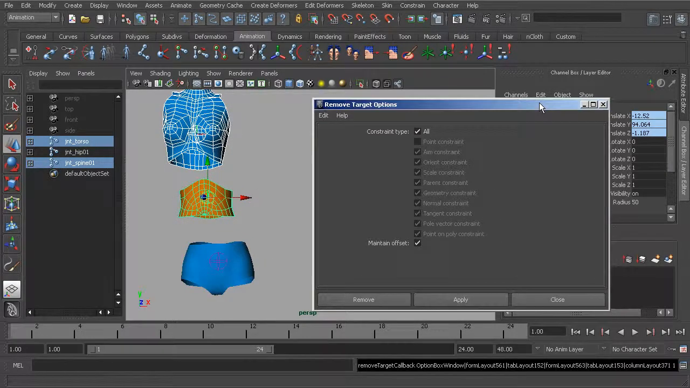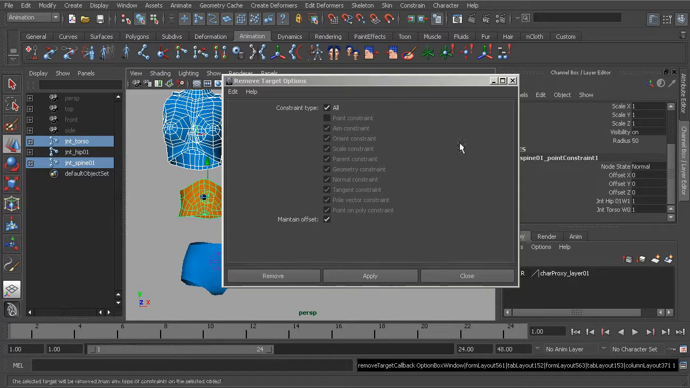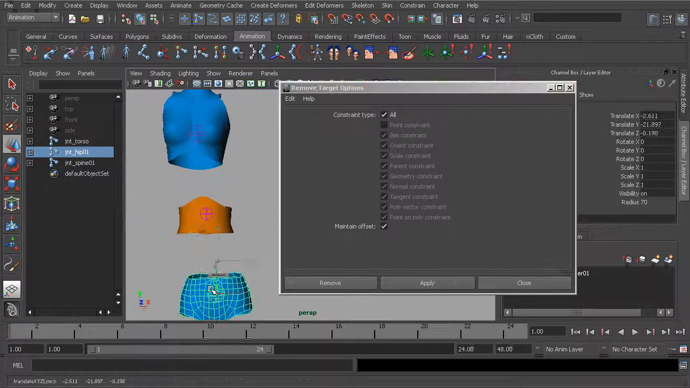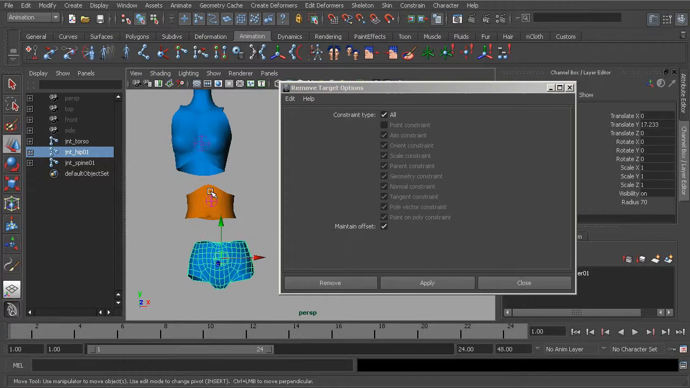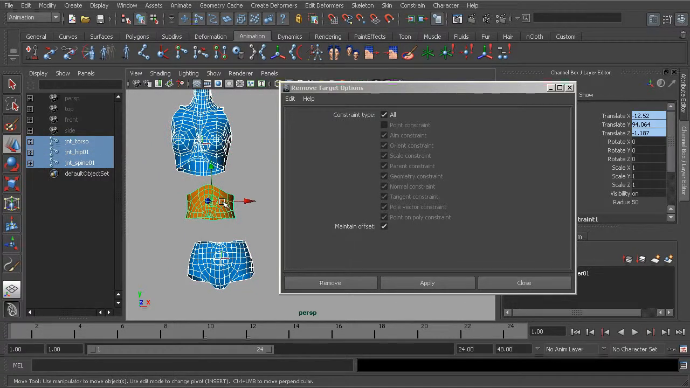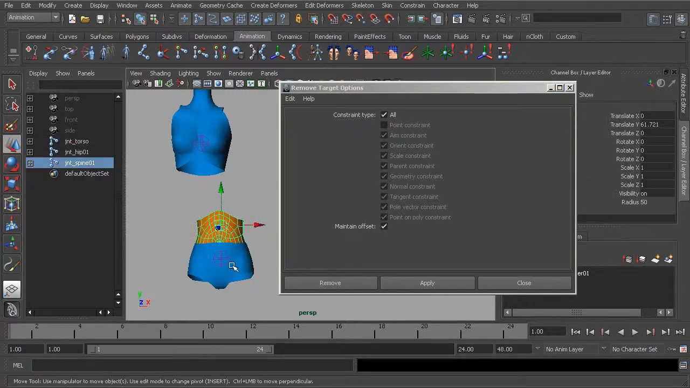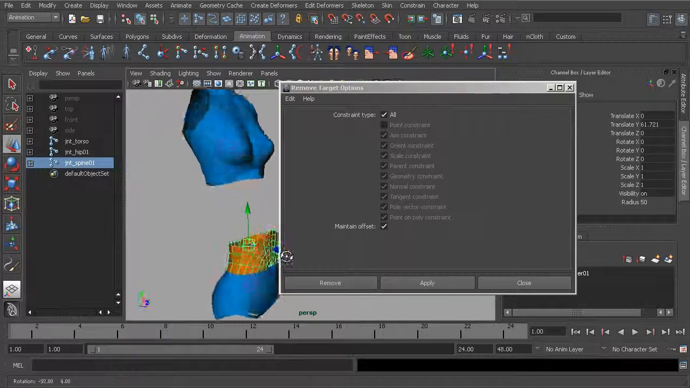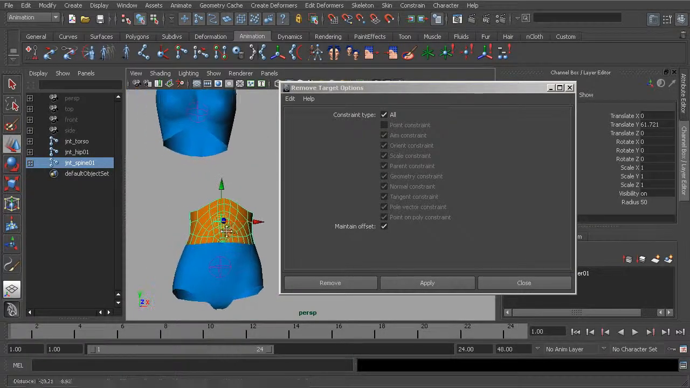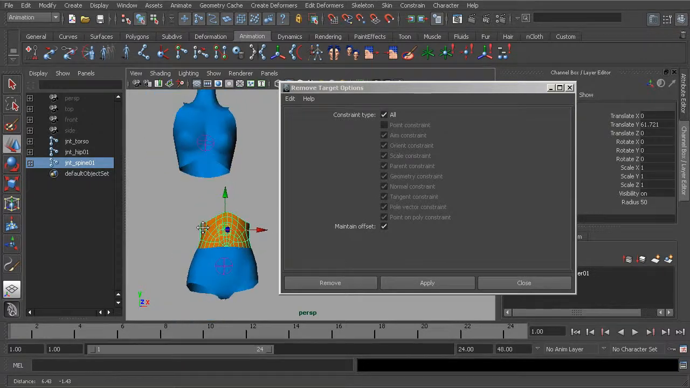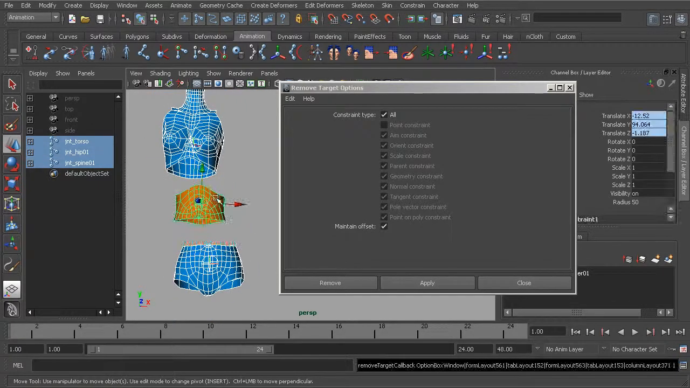Let's undo back so that we have both weights in place. All right, so take a look at this. If we wanted to remove both weights, we can grab the hip, grab the torso, grab the midsection. With Maintain Offset, we choose Apply. You can see that the midsection is going to pop back to what we had selected first. So in order to prevent that from happening, we need to use Maintain Offset one at a time.